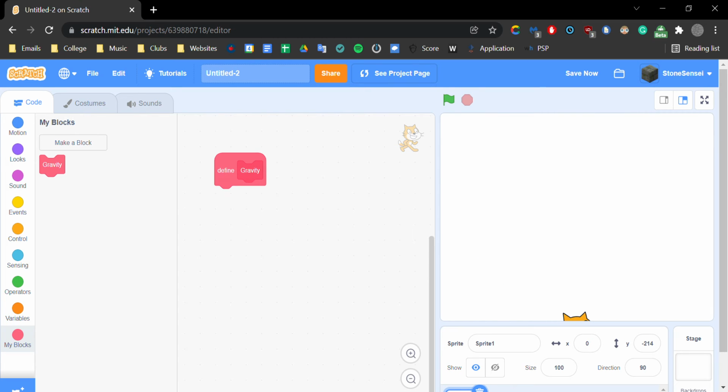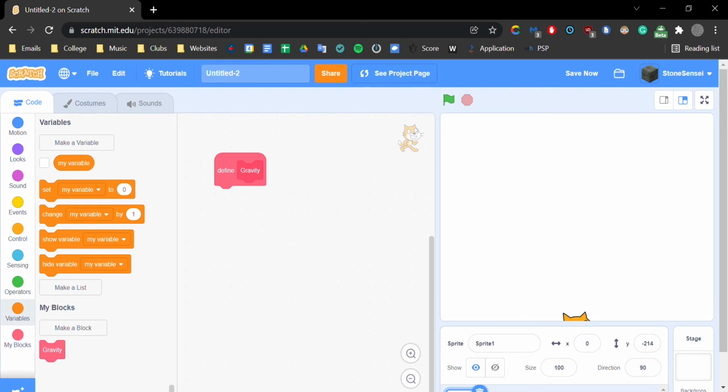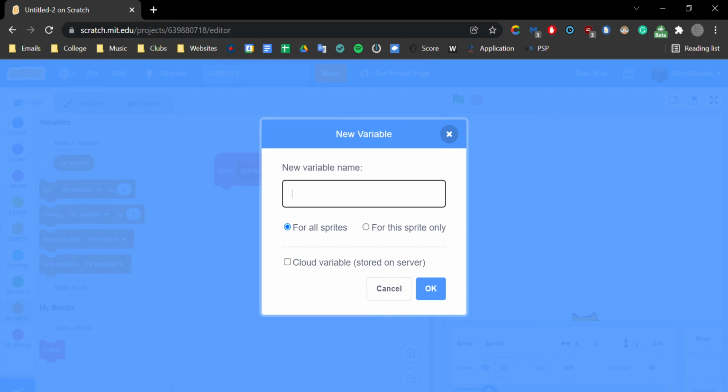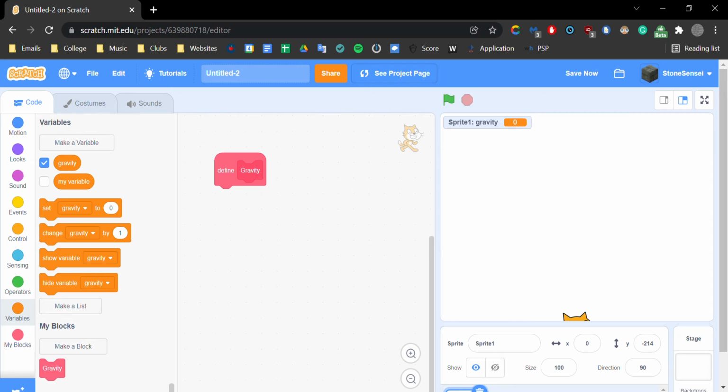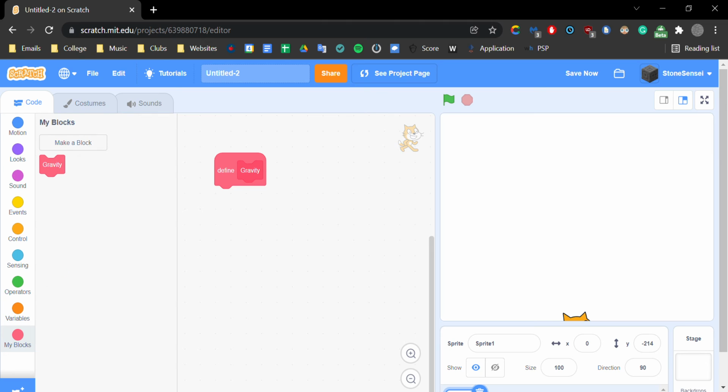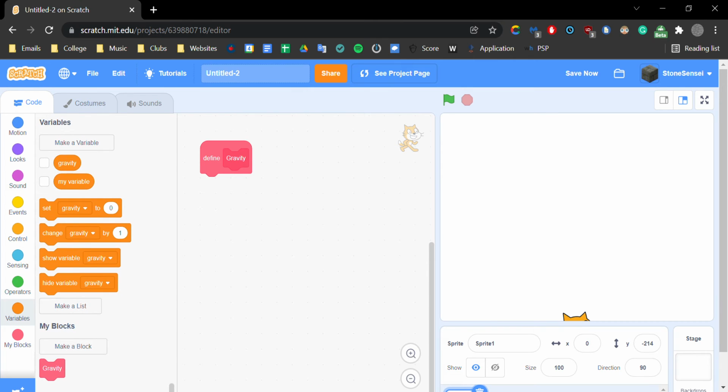So now we have this. We're going to need to go to Variables and make a gravity variable. And we'll check for this sprite only. So now we have both of these. I'm going to uncheck this, doesn't really matter. I'll explain what this does, okay? The red is basically a function. It defines what this gravity function does. And this orange variable for gravity is just a value that constantly changes.